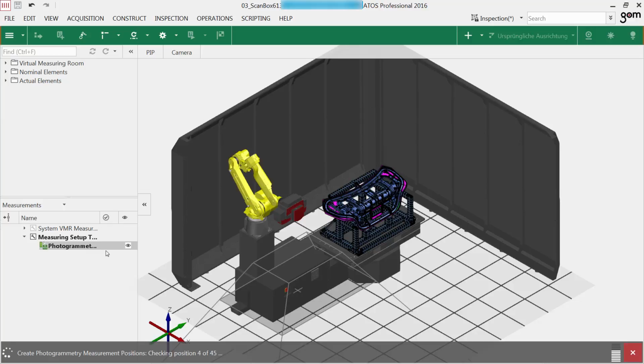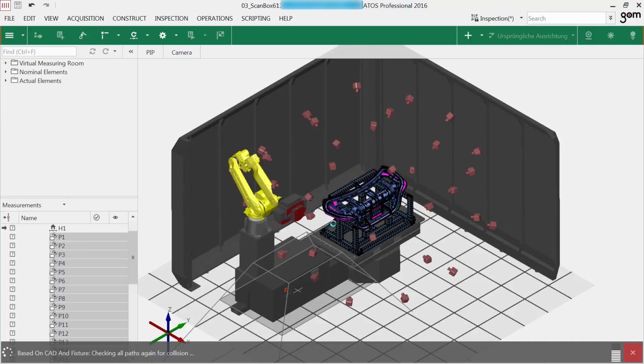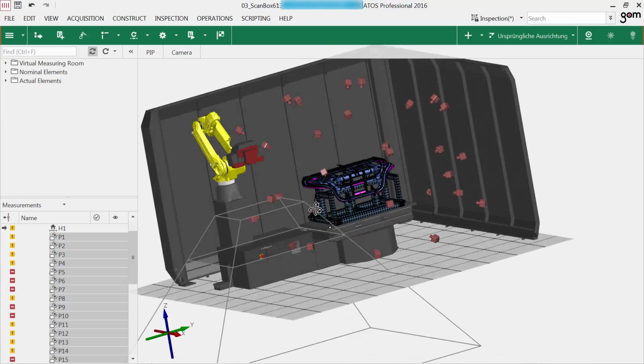The software starts to calculate positions and checks if enough images overlap and if scale bars are captured. In the other case, it would also check for hidden reference points and if enough reference points are seen by enough images. The creation takes a little bit, but like I said before, this will save you a lot of time and speed up your measuring process immensely. The result, as you can see, is a complete bell-shaped measurement series.